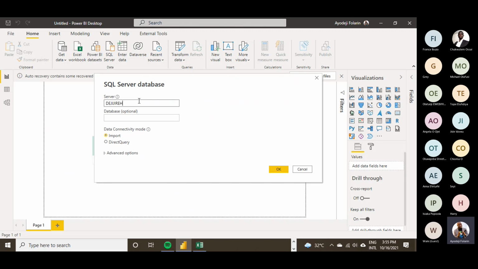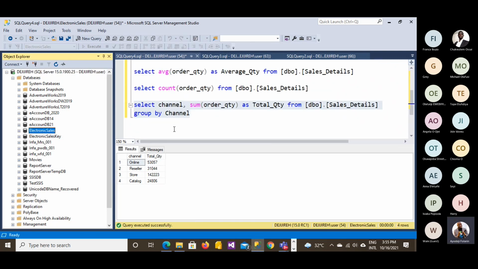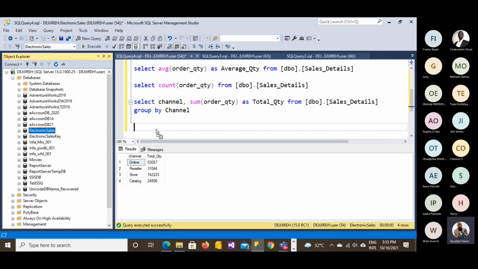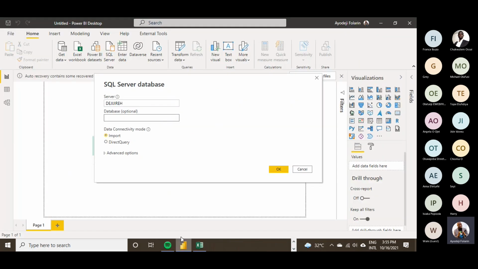My server name, that is it. My database. The database I'm talking about here. Let's go back again. Our database, look at it. This is it here. I like dragging it to my work. Let me drag the database here. I can just copy it from here and paste it there. Control C. That's the database I'm talking about. So I'll come back here and paste my database.